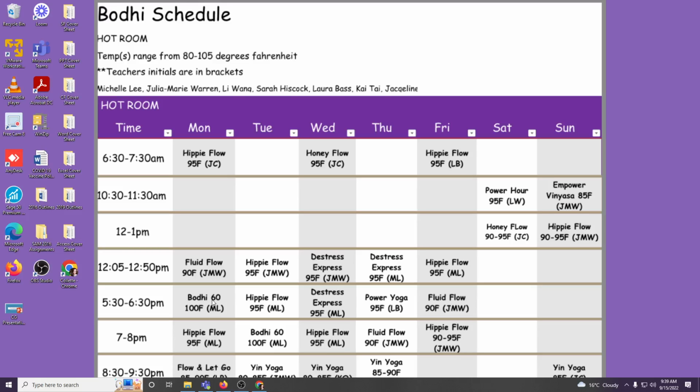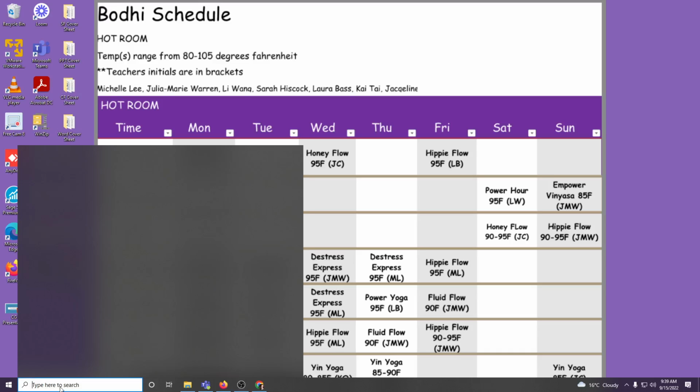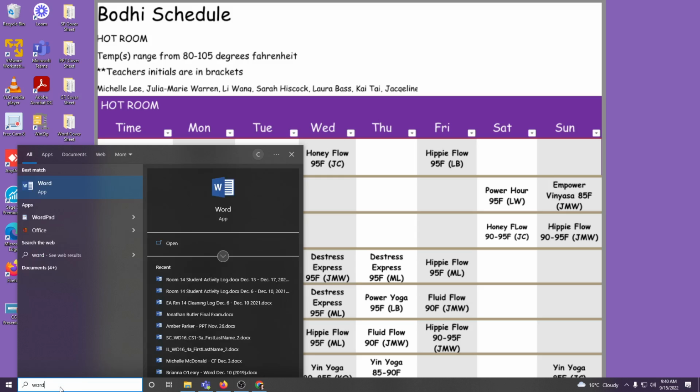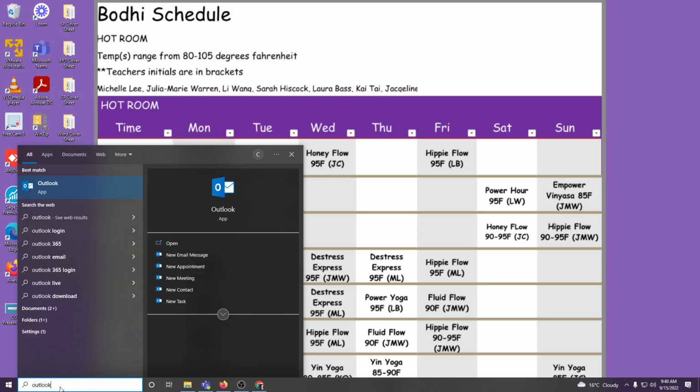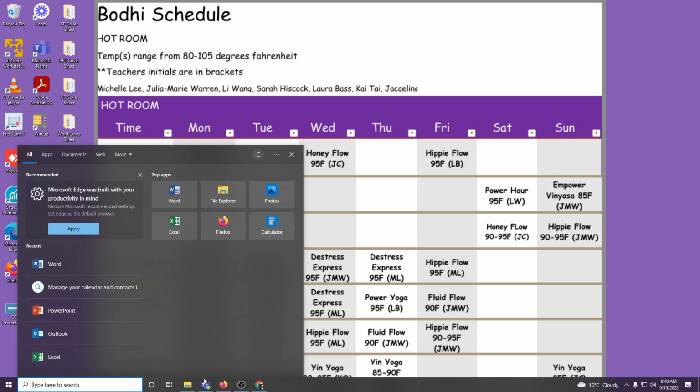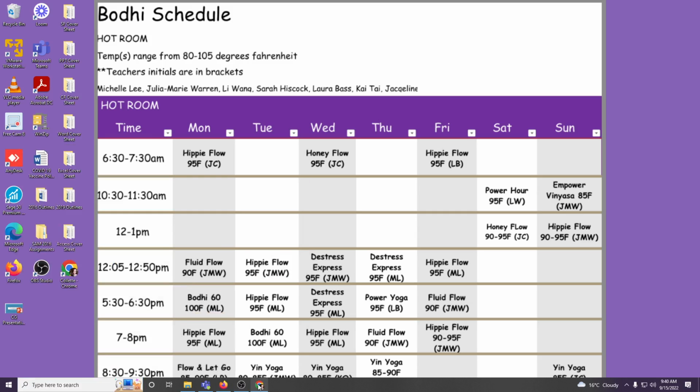Opening up Word and Outlook can happen two different ways. You can download the application to your computer, and you can find it here, Word or Outlook, and those open up as separate applications to your computer. Or you can open it up by using a web browser.